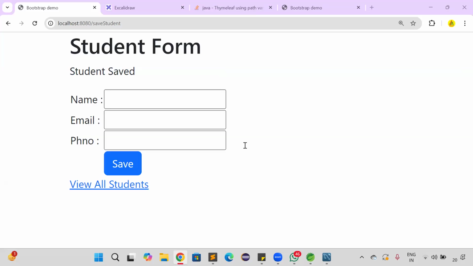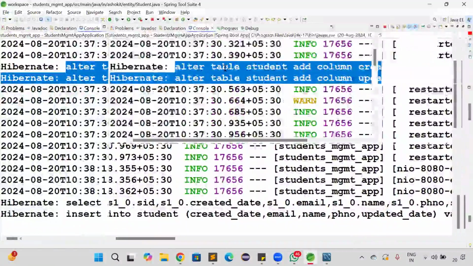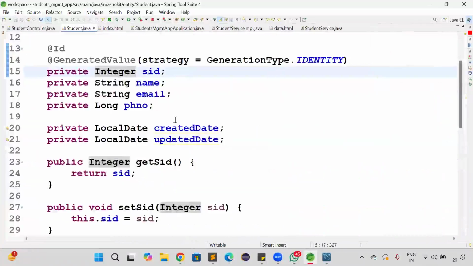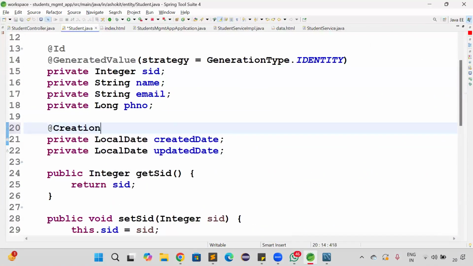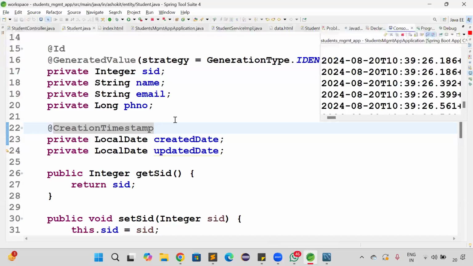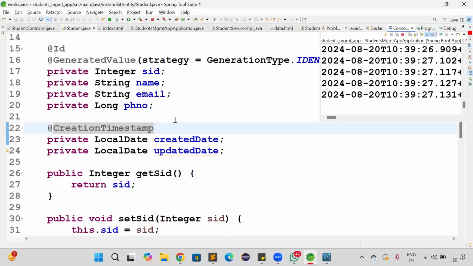So for that, there is an annotation available in JPA, which is called @CreationTimestamp. What is the annotation, guys? @CreationTimestamp. What is the purpose of that annotation? Whenever a new record is inserted in the table, the created date should be populated for that record. That is a JPA concept.